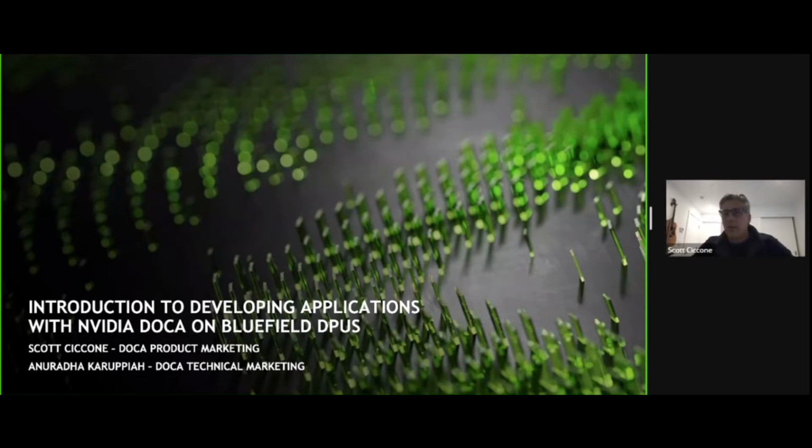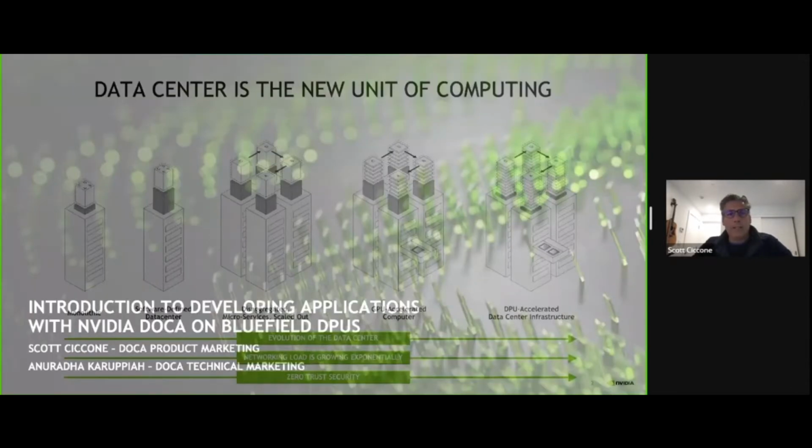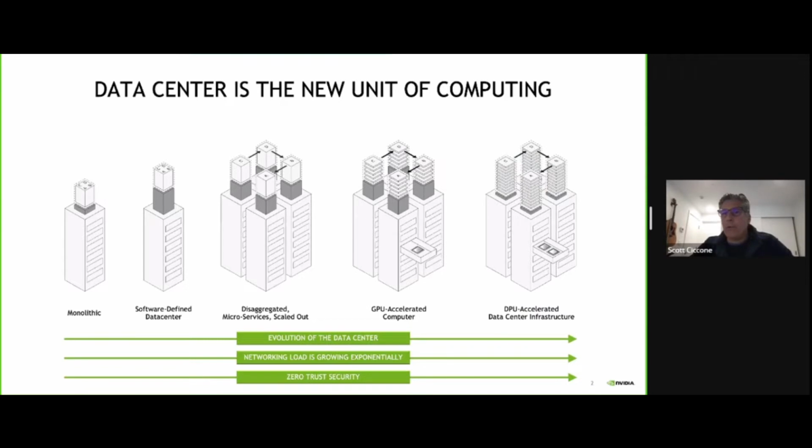Great, thank you. And then I'll share with you some exciting partner ecosystem use cases that I hope are going to get you excited about getting started with DOCA. And then Anuradha is going to spend some time discussing more details about how to develop applications. So without any further delay, let's start by getting a little bit of background.